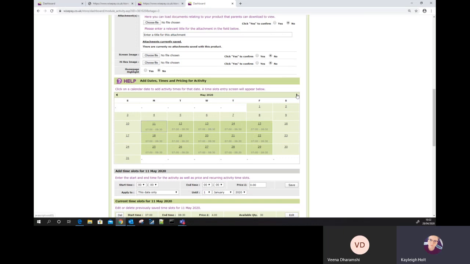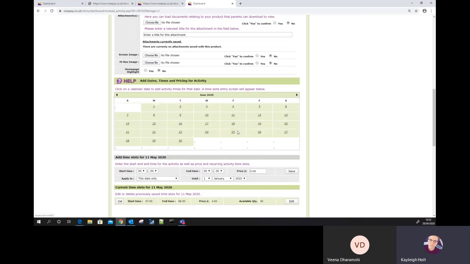Now it could be that you want to go to June's calendar and click on Monday the 1st, and again put that start date in again. Now you could potentially do it all the way up until the end of July. It's completely up to you.